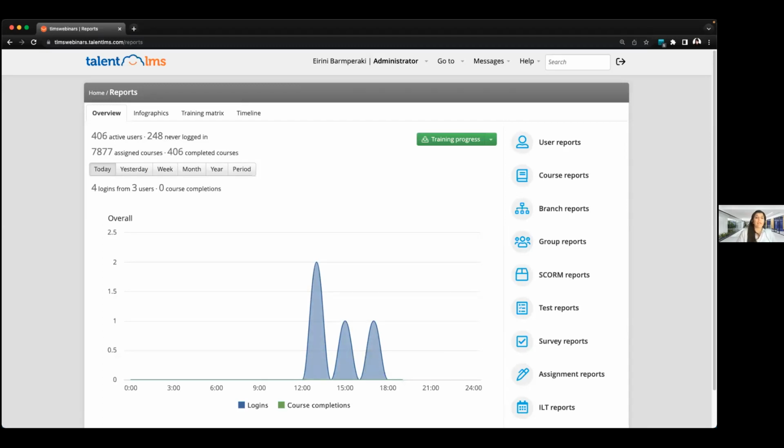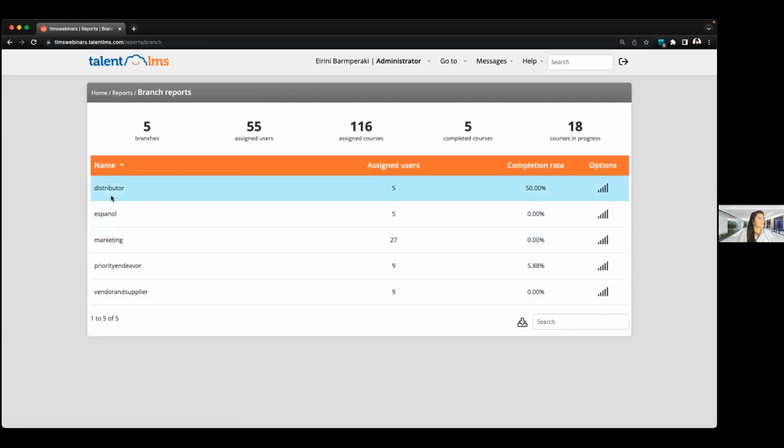Now, if you have created branches in your portal, TalentLMS allows you to check the training progress of each branch individually, like the completion rate. So if I click on the branch, you can see for each branch individually how many assigned users there are and the completion rate. And of course, in totals, how many branches we have, the assigned users, the assigned courses, completed courses, and courses in progress within those branches.